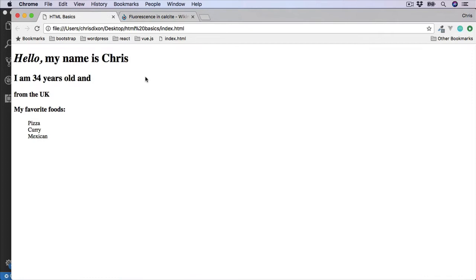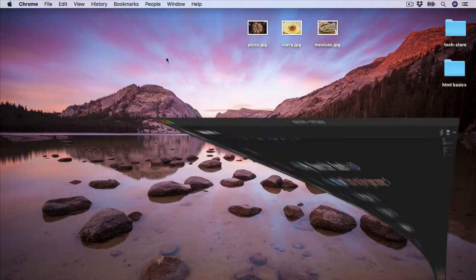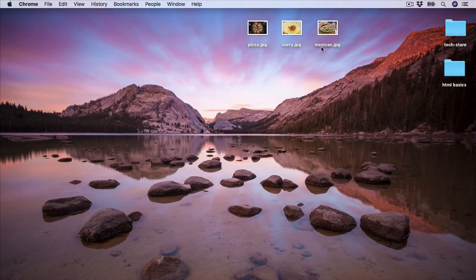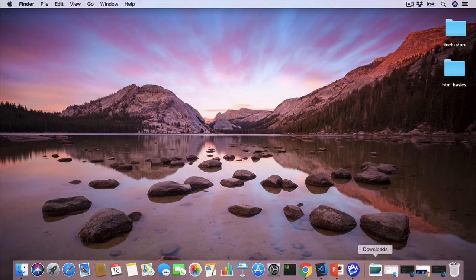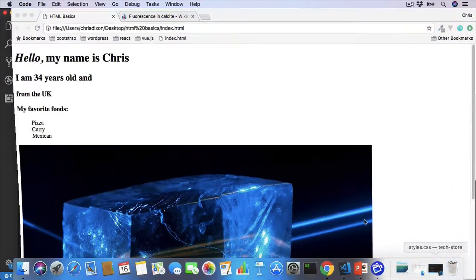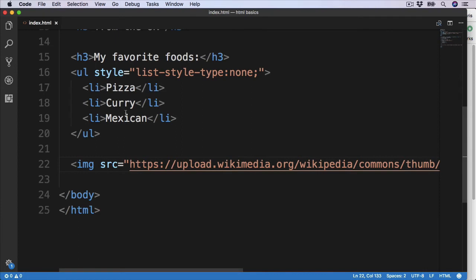Back over to our index.html, we can then hit refresh, and now our image is displayed by linking to an external source. More common though is displaying images we add to our project internally. On my desktop I have 3 different images. I have a pizza, a curry and a Mexican picture. Of course you can grab any images of your choice. So I'm going to grab all 3 of these and drop them inside of my project folder. And if we open up the text editor, we can use each one of these 3 images to appear next to each list item.